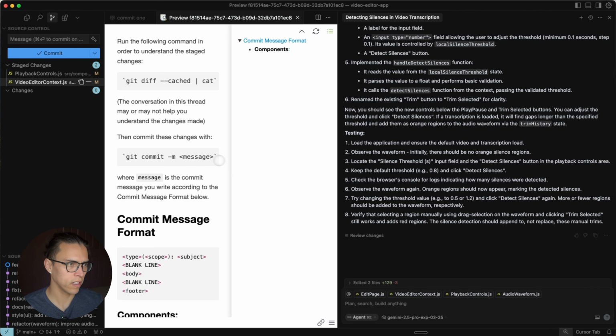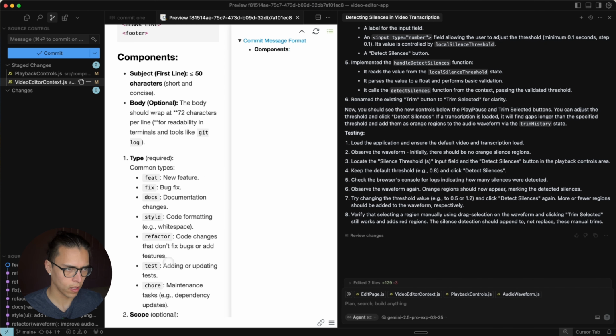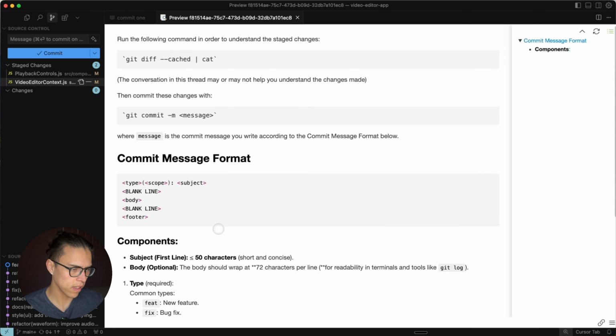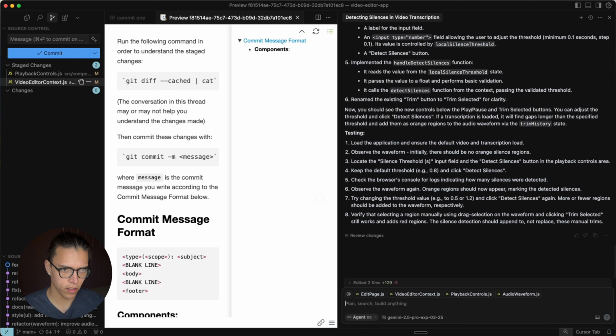This document basically just tells it to look at the stage changes. You can use the conversation thread to understand any changes that are made, and then commit these changes according to the format below. Here, I'll make it bigger so you can see. This is the same one we were using from previous videos, but just in case you're joining us for the first time, that's what this does.